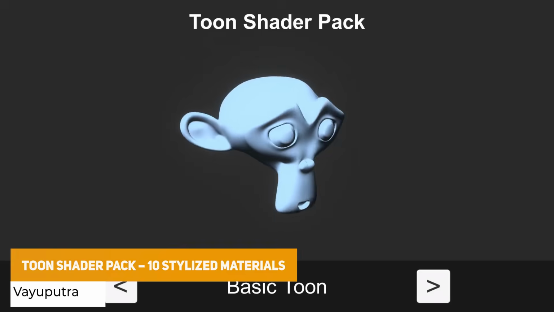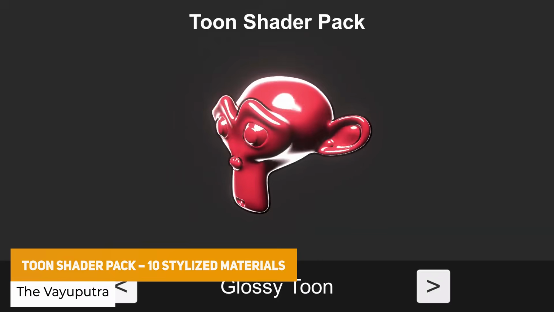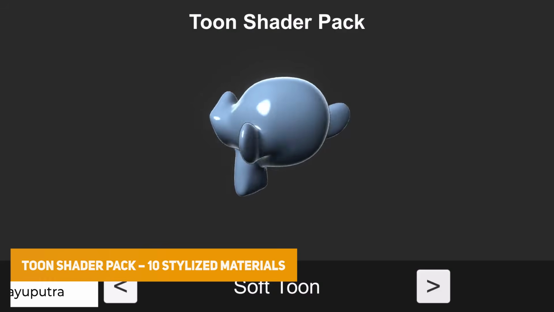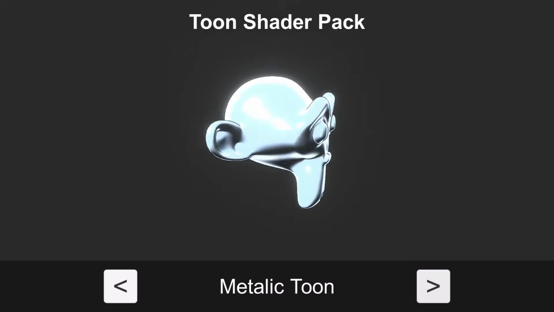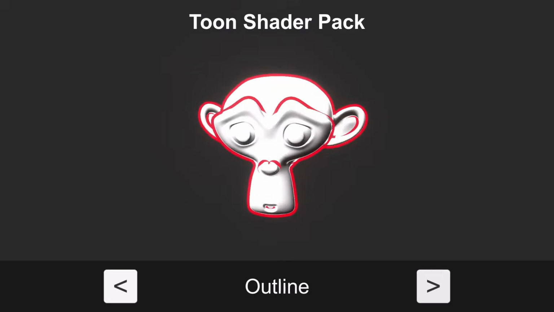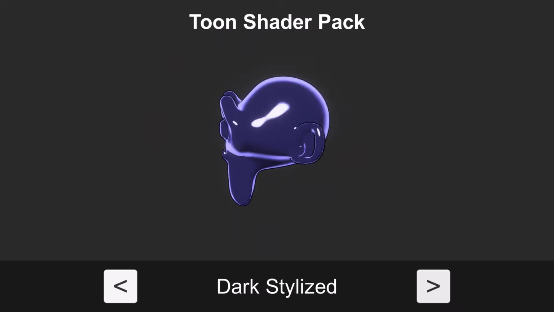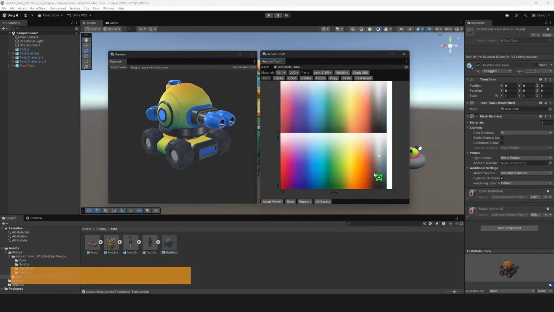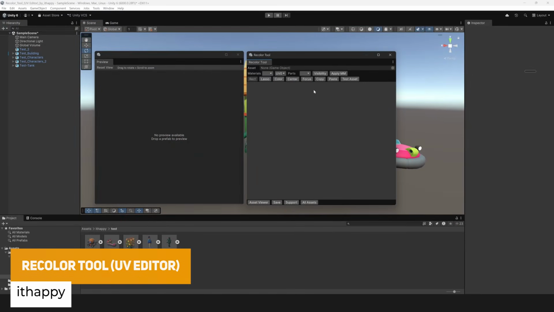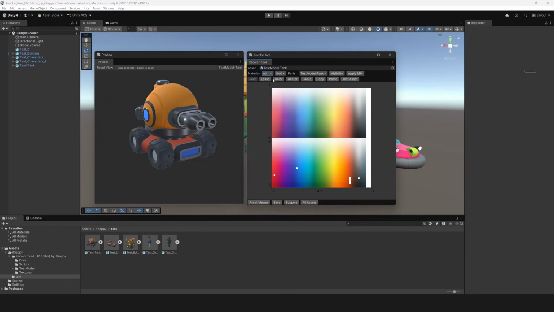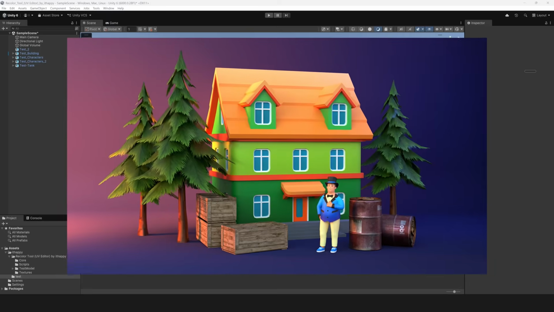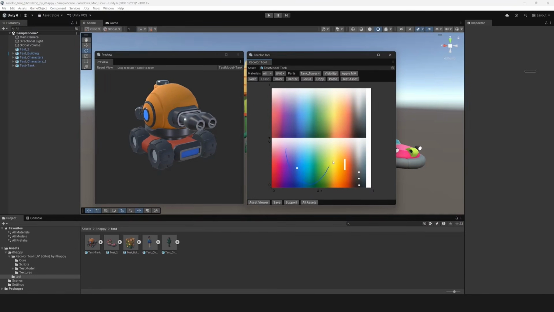We've got the Toon shader pack with 10 stylized different materials, and these include presets of basic toon, anime style, glossy toon, soft stylized rim glow, metallic toon, cartoon flat, stylized outline, dark stylized, and highlight effect. We've got one called the Recolor tool, which is a UV editor. So this is great for stylized projects, low poly assets, or just rapid prototyping. And you can repin areas of the UV map really nicely, and you can select colors based on what's already there to be able to recolor it.